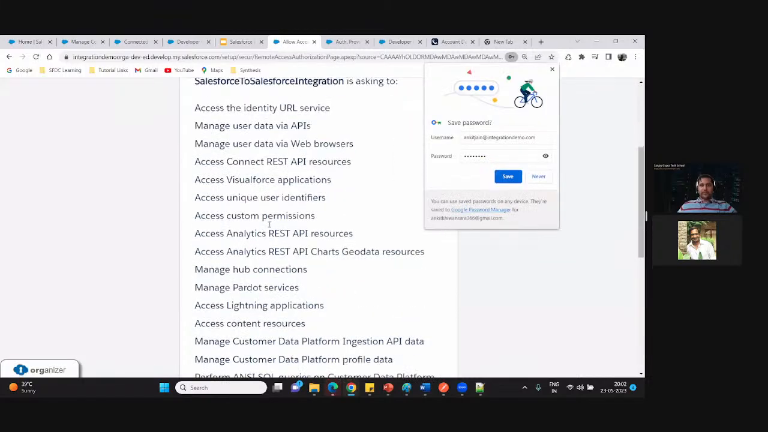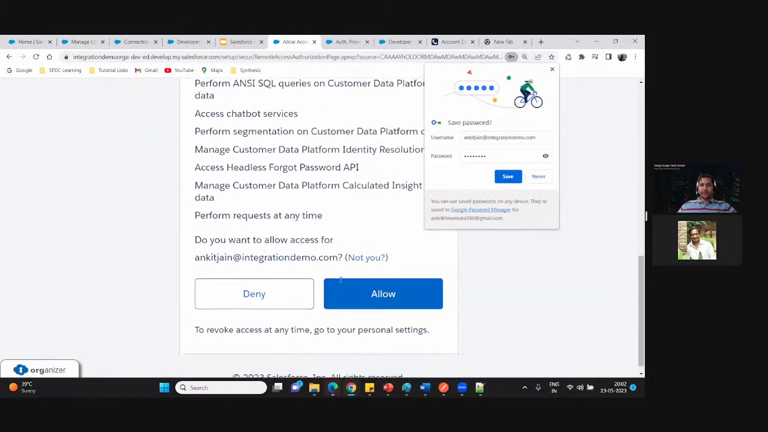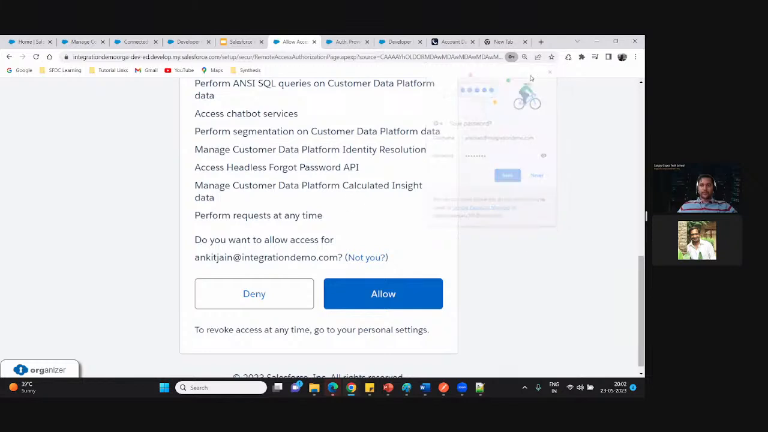Now, while doing this authentication, it is asking me to allow the access. So I'm just clicking on the allow button to allow the integration between the two different Salesforce orgs.